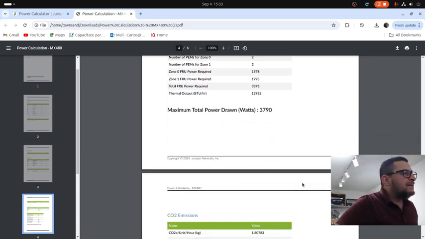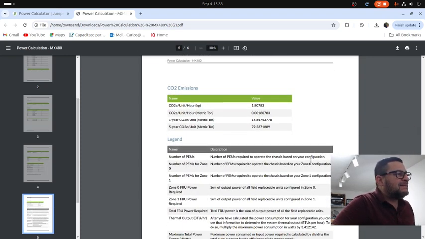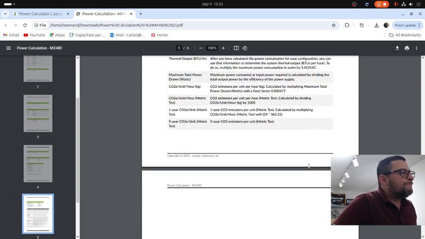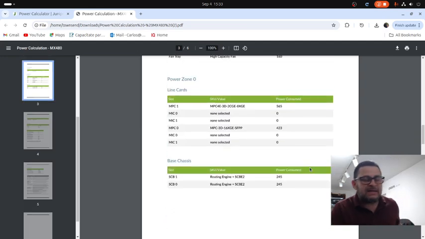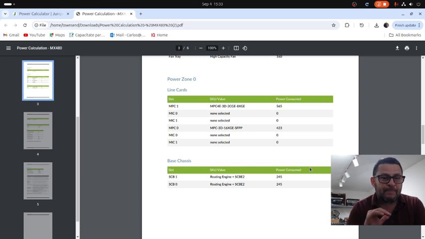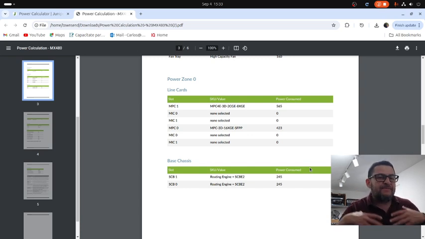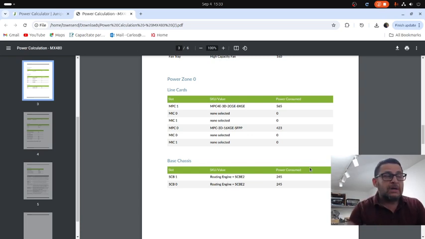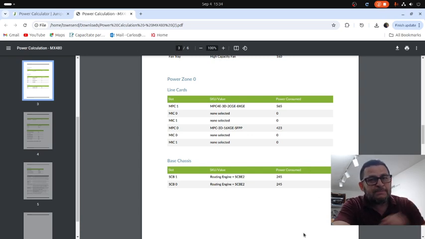3,790 watts. So that's the information that my customer needs, and it's very important to check all these environmental conditions on the chassis, just in case. Sometimes, when one line card is not working properly and is overheating, the fans increase the speed in order to stabilize the heat capacity, the BTUs. So that's why it's very important to estimate, and this tool is very, very crucial for getting that information.